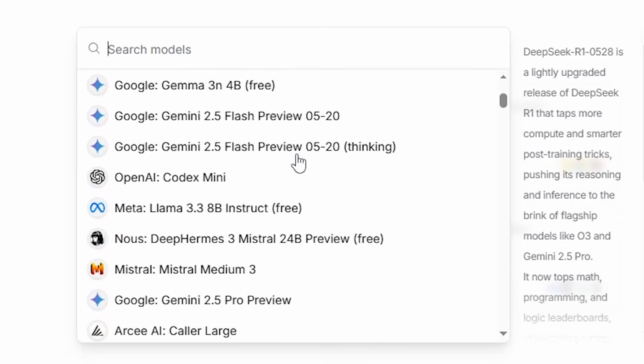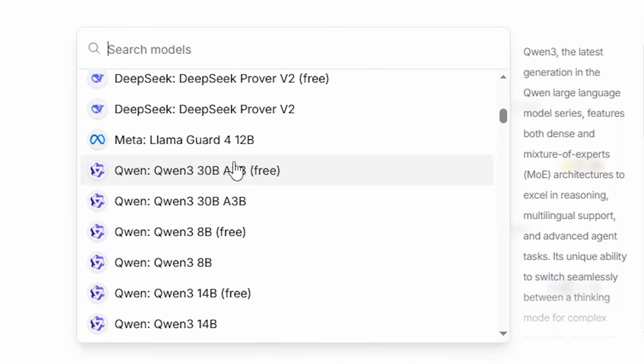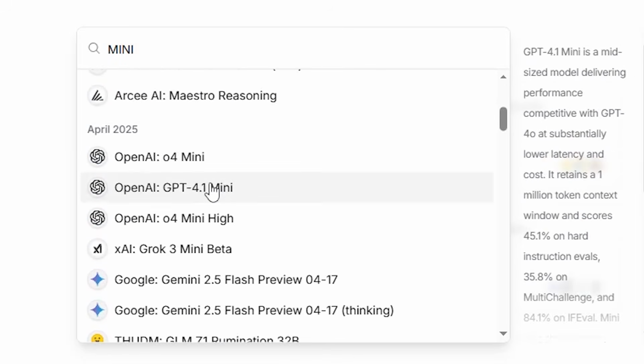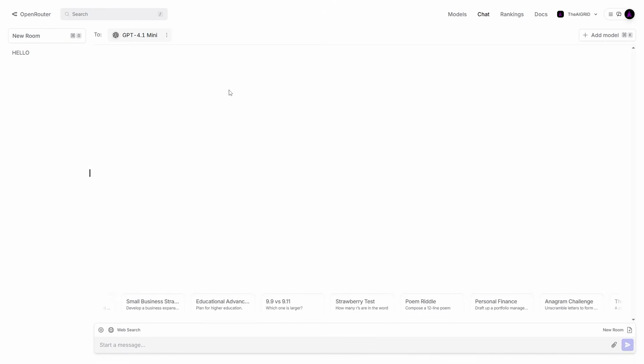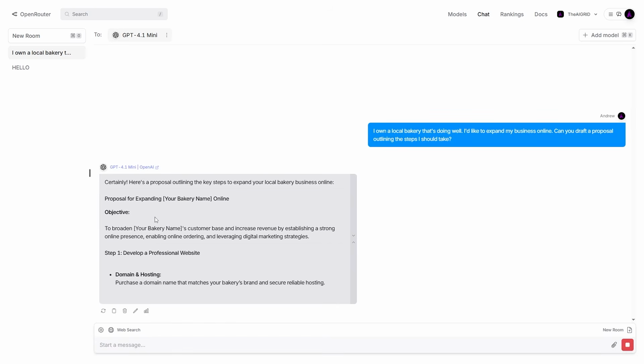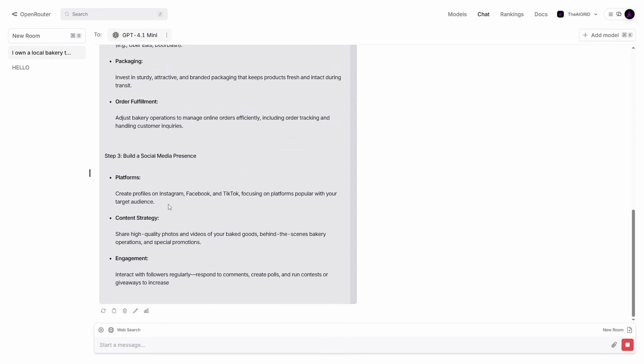So what I'm going to do now is show you guys why this is so effective. So let's say, for example, I wanted to use a model. So I'm just going to type in a mini. So I want GPT 4.1 mini. What I can do is I can literally just put in a very normal request. So if I put in a normal request, it's going to give me a normal response outputted. That is what we are super used to.